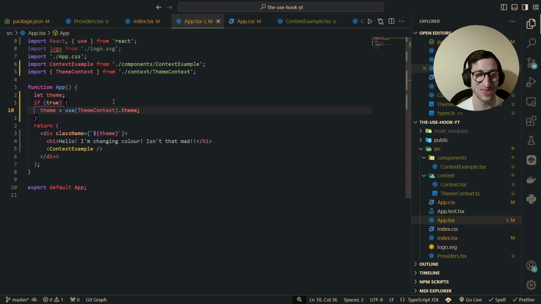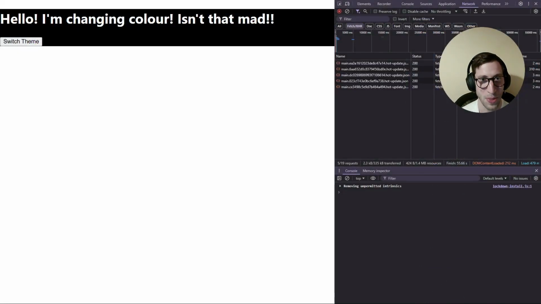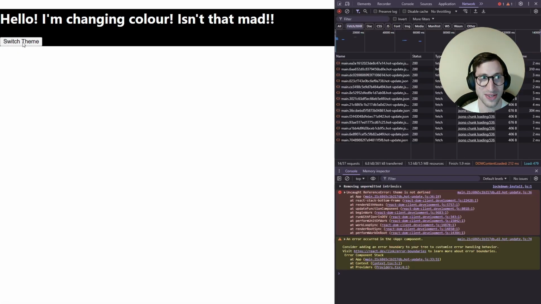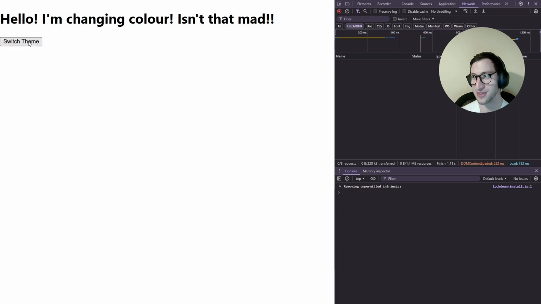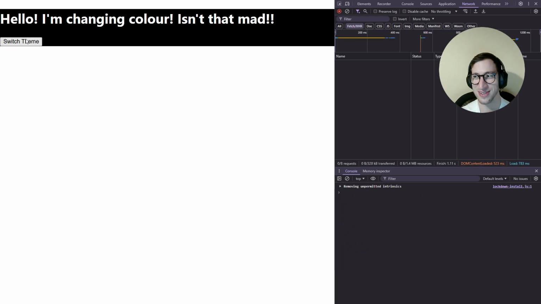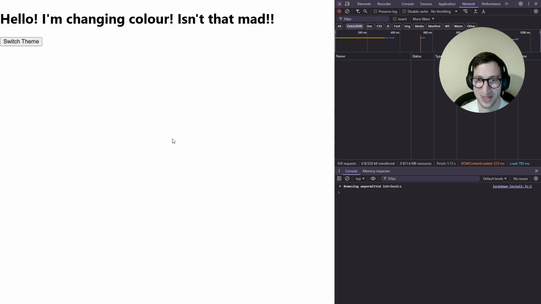Okay, I'm challenging myself here. This is advanced programming. That is a hook in an if statement. Just going to refresh that to make sure it is actually working. It doesn't just cache the working version. And that's working. Can't do that with use context or any other hook really. The power of use, it's fantastic.